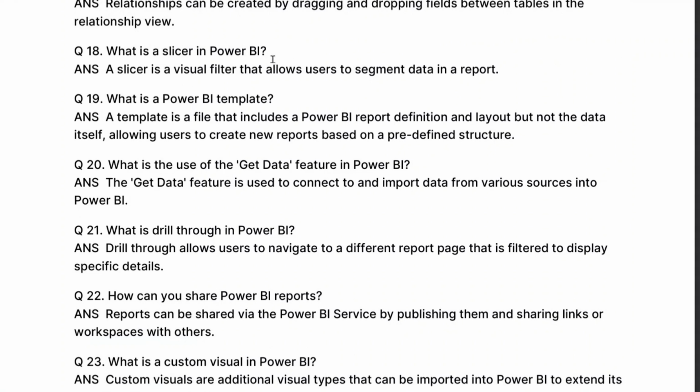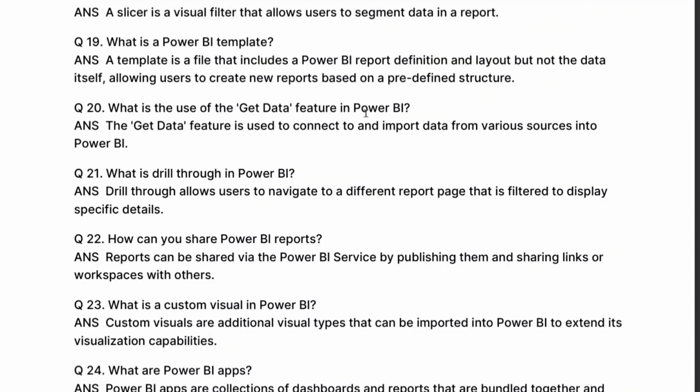What is a slicer in Power BI? A slicer is a visual filter that allows users to segment data in a report. What is a Power BI template? A template is a file that includes a Power BI report definition and layout, but not the data itself, allowing users to create new reports based on a predefined structure. What is the use of the get data feature in Power BI? The get data feature is used to connect to and import data from various sources into Power BI.